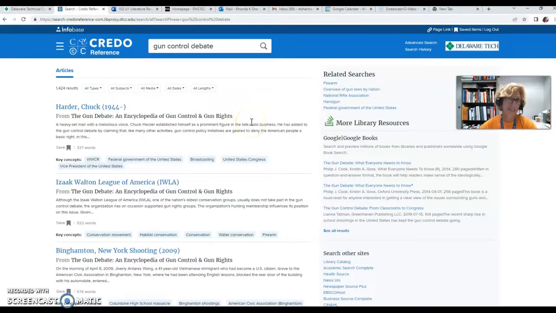But I still want to restrict my search to articles that deal with the issue. Credo mainly has encyclopedia and dictionary articles, reference materials, but you can find some pro-con types of articles, and that's what we want to do. So next to your research results, there's a drop-down that says All Types. Click that and then click Pro-Con.